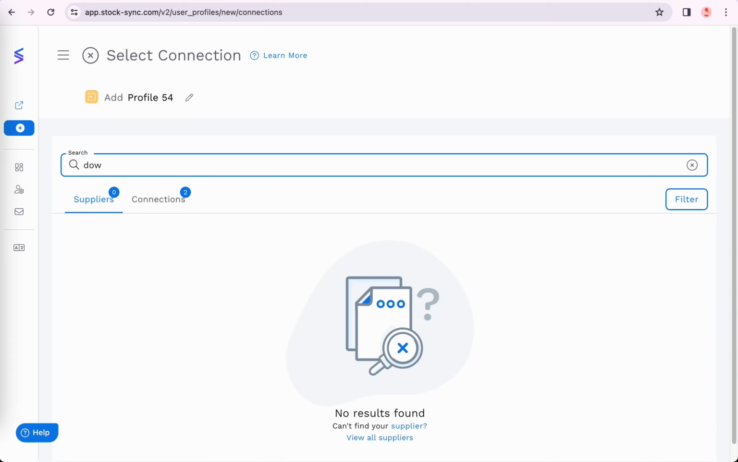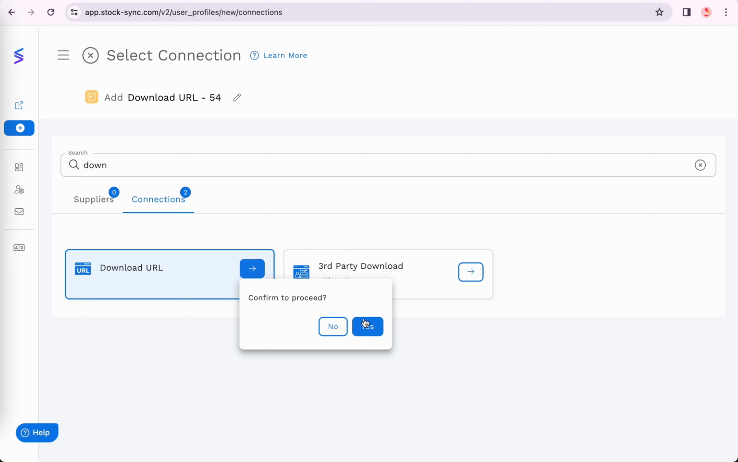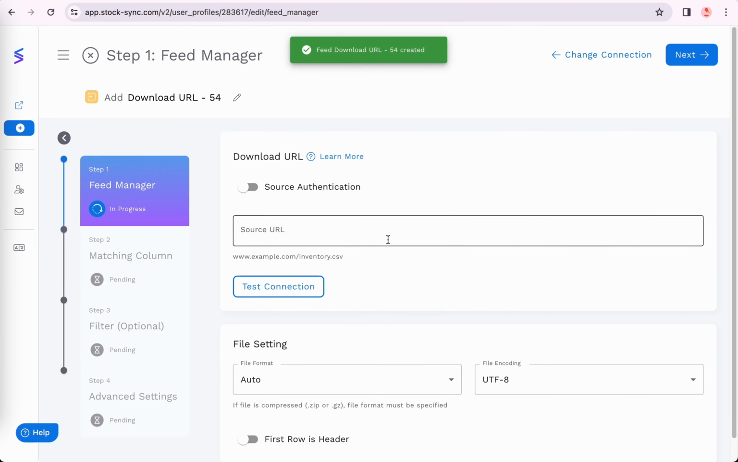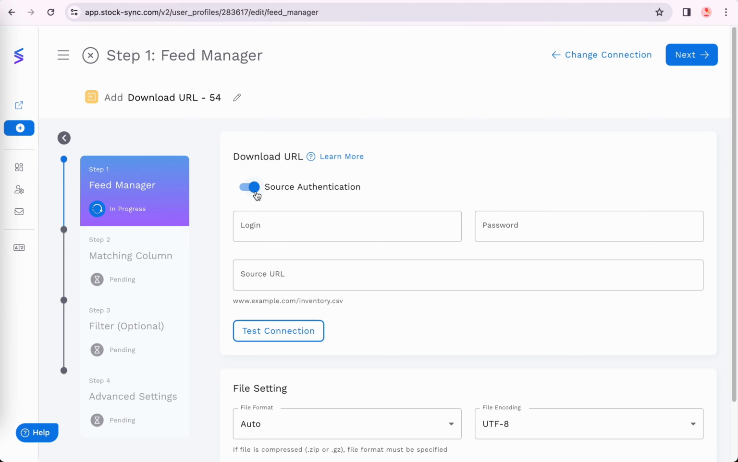Remember, StockSync does not support multi-factor authentication, MFA, or two-factor authentication, 2FA. Ensure the URL you provide is accessible without these security layers. To set up the Download URL connection, enable source authentication if login details are required. Then, enter the source URL where your feed file is located.